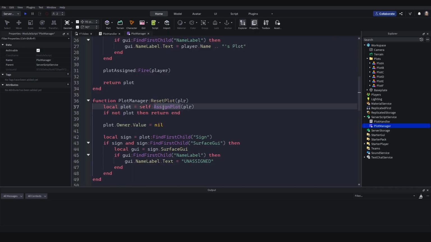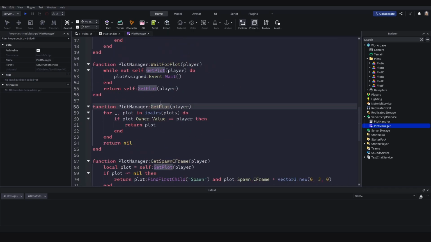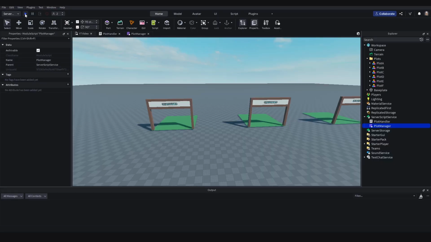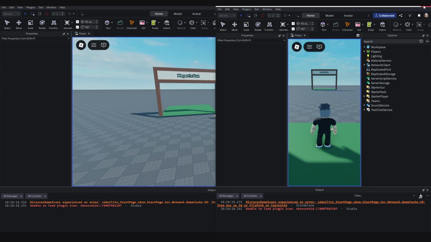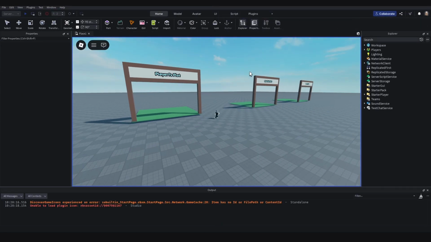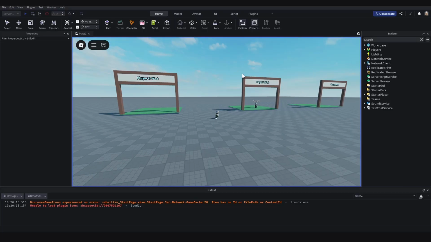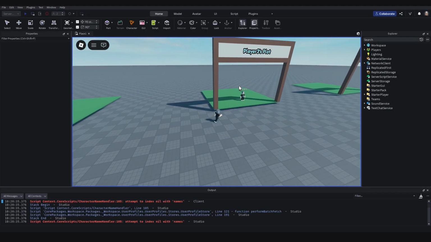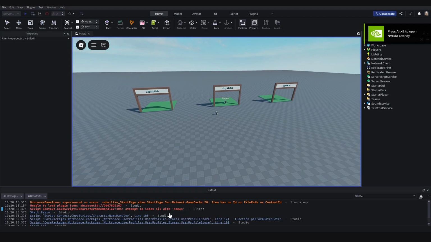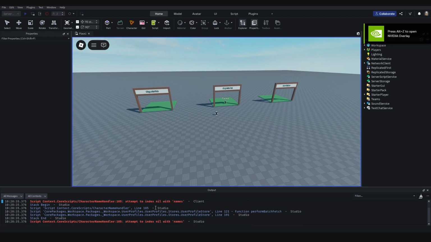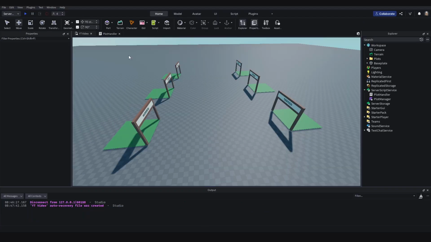So in the ResetPlot, we don't want to use AssignPlot, we want to use GetPlot, because GetPlot is what gets the plot, not AssignPlot. So let's try that again. Okay, so now if player 2 leaves, their plot goes back to unassigned, and if I add in a new client, as they load in, you can see they take over that plot there. You can ignore these, this is just to do with Studio. That's it then, you now have a working plot system.